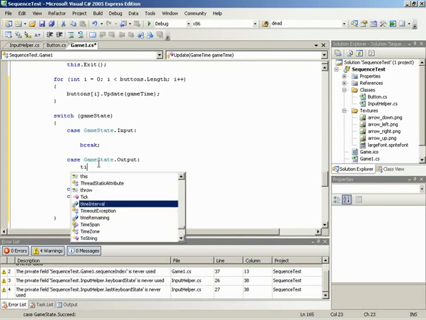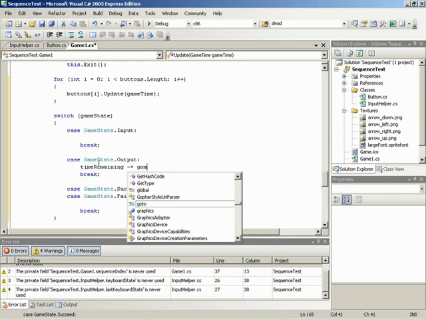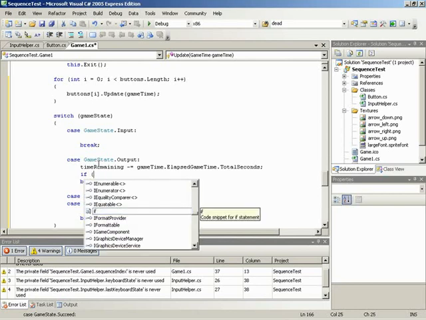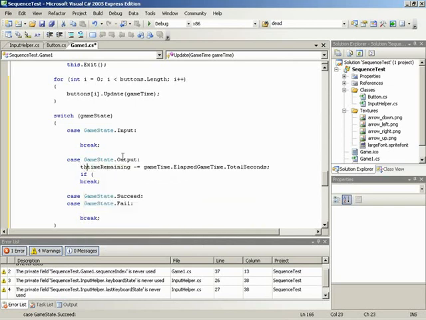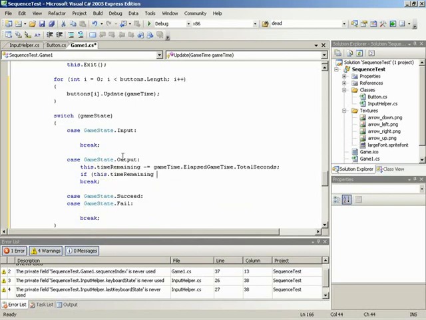So inside of output, the first thing we'll do is take time remaining and decrement that by the amount of time that has passed, which is game time dot elapsed game time dot total seconds. Now, if that has reached 0, then we need to go on and look at issuing a pulse. So we'll say if the time remaining, oh, I see what that is. Really, the way I had been addressing this is this dot time remaining. If this dot time remaining is less than or equal to 0, then we need to issue a pulse.